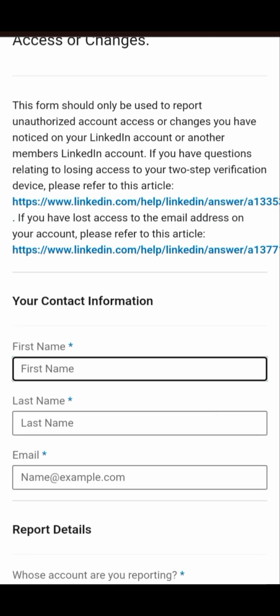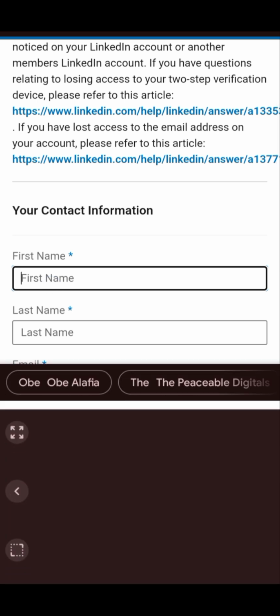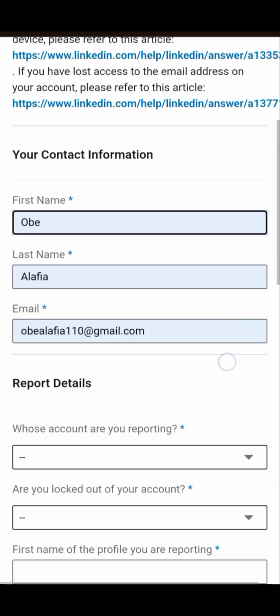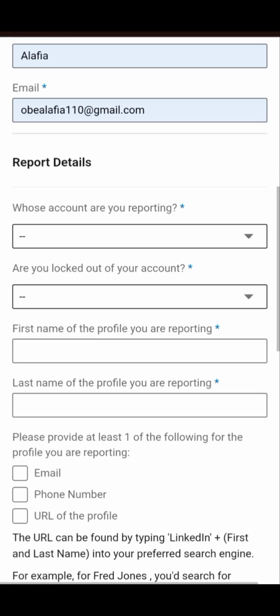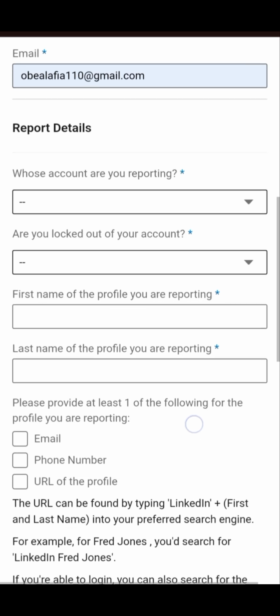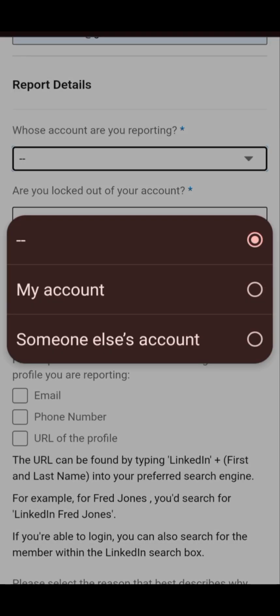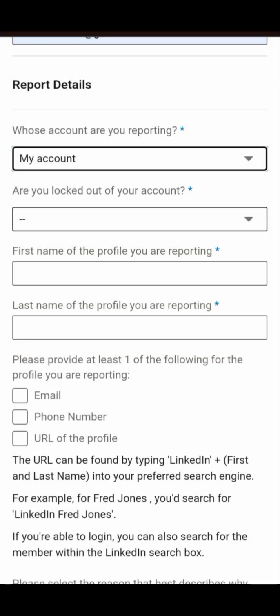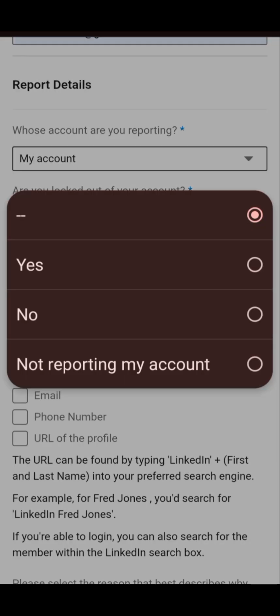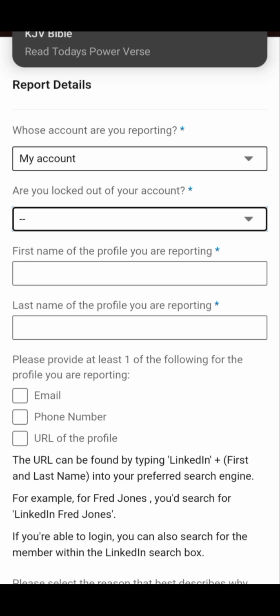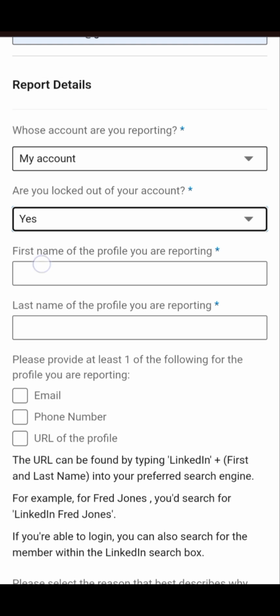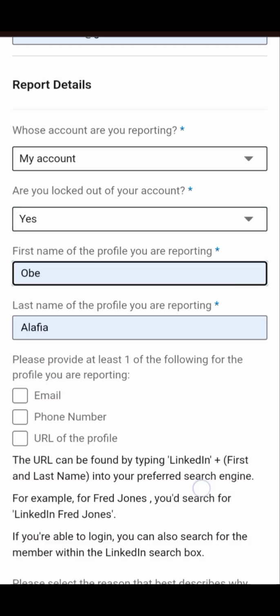Okay, so you just have to fill in all this necessary information, right? And you now go over to this place. Whose account are you reporting? Okay, see my account. If you are reporting your own account, are you locked out of your account? Yes, because your account was restricted. First name on your profile. Don't worry, just put your normal name.